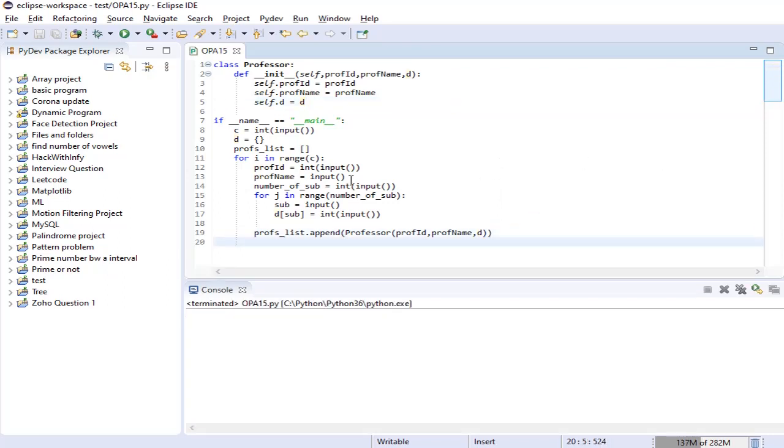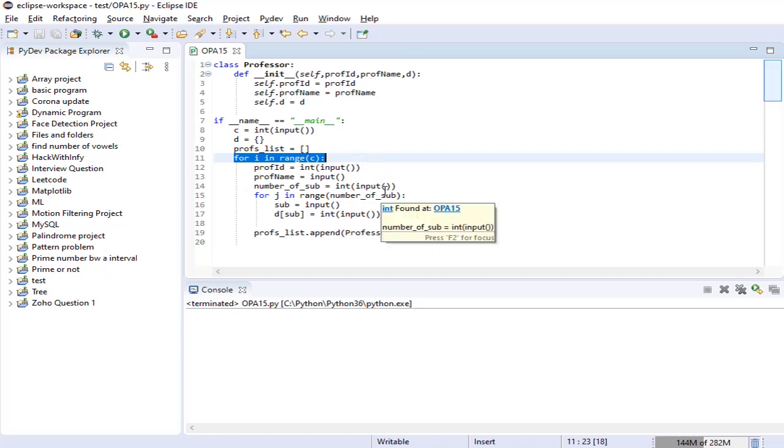Let me explain the code which I have written until now. I'm using a variable c to represent the number of professor details I'm going to get from the user. I'm using a for loop to iterate as many times as c. For example, if c gets a value of 4, then it means that I need to get the details of 4 professors from the user. As it's a repeated task, I'm using a looping condition for this.